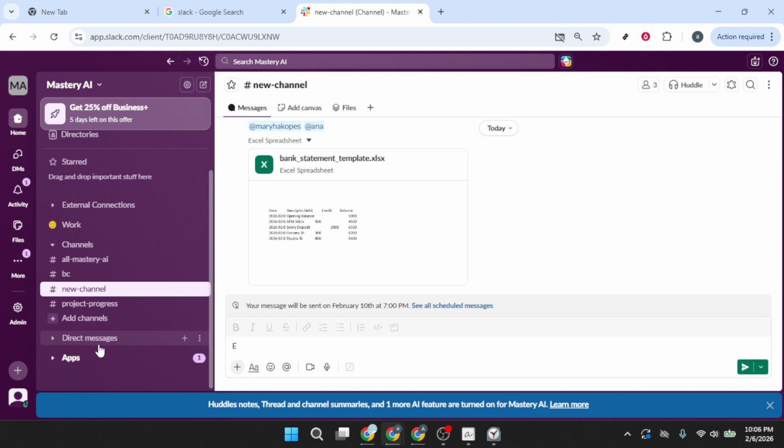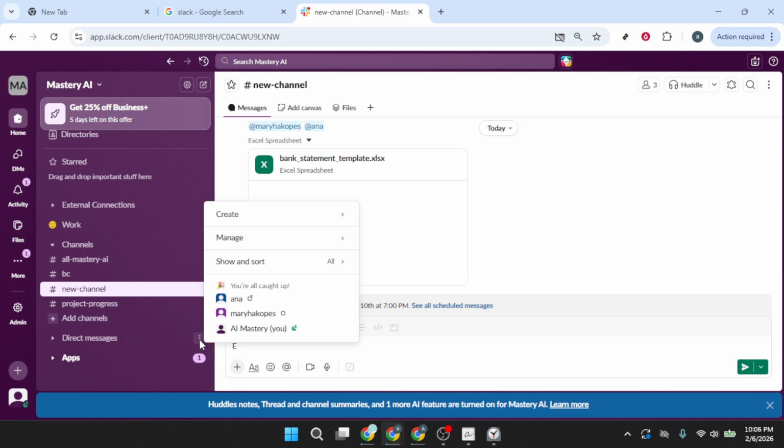Now, hover over the Direct Messages label itself. You should see a small icon with 3 dots appear next to it. Click those 3 dots to open the Direct Messages options menu. This menu is your gateway to organizing and reviewing your one-on-one and group conversations in one place.